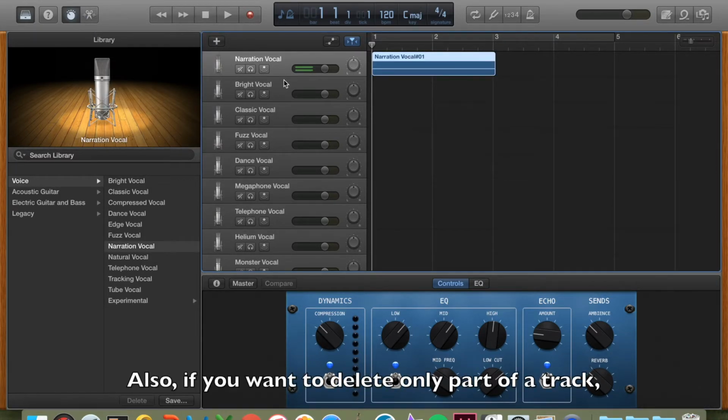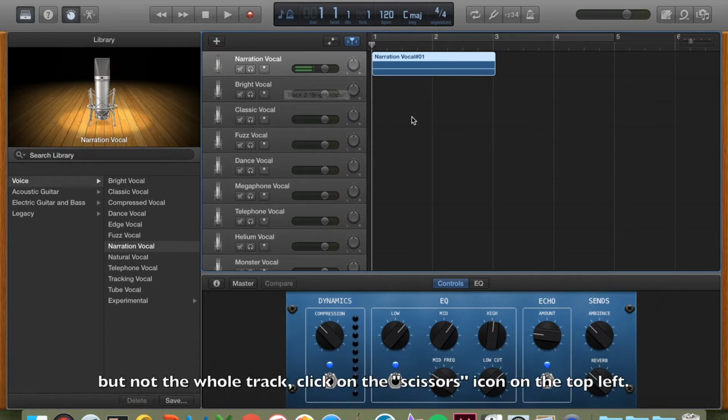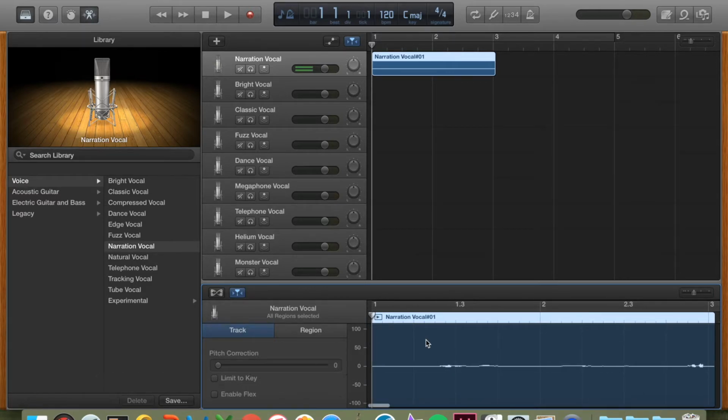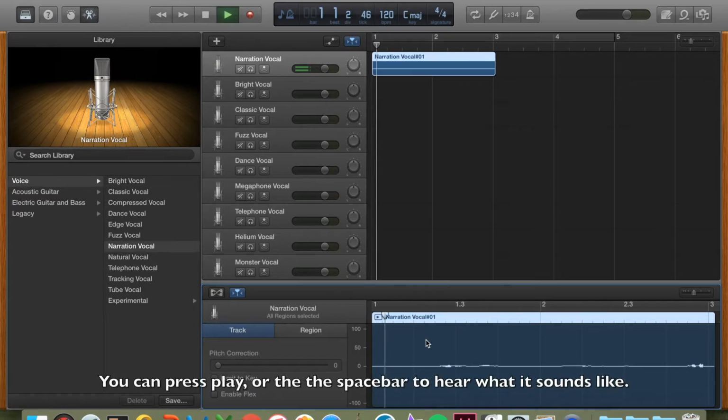Also, if you want to delete only part of the track but not the whole track, click on the scissors icon on the top left of the screen. So this is an enlarged section of the track that you can work with. You can press play or the space bar to hear what it sounds like.